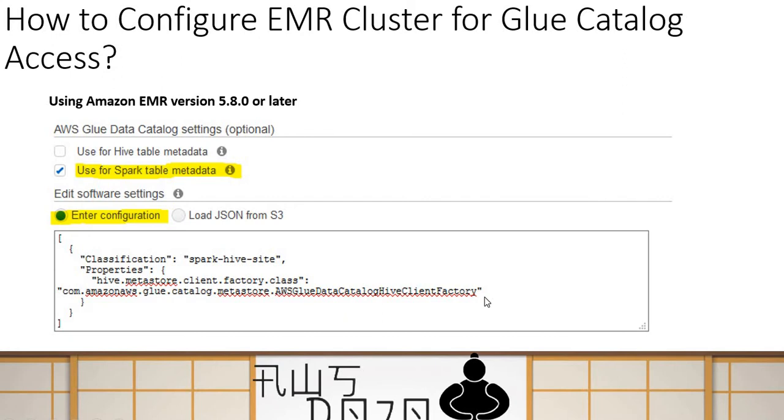Basically, this is a Java library which is responsible for interfacing your EMR to Glue Catalog communication. I'm not very sure on the language part, guys, but I think it's Java. Either way, this library is responsible for actually talking to the Glue Catalog in the backend.